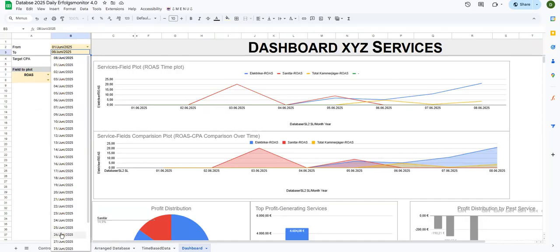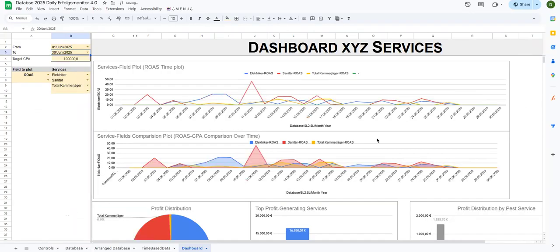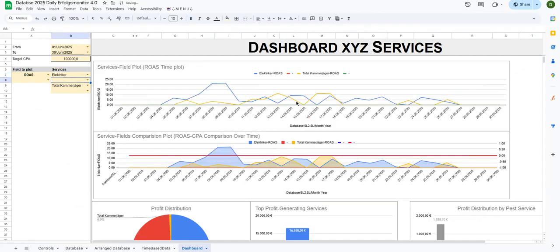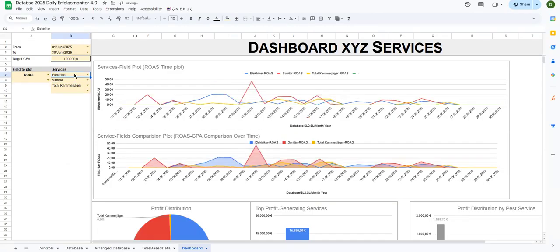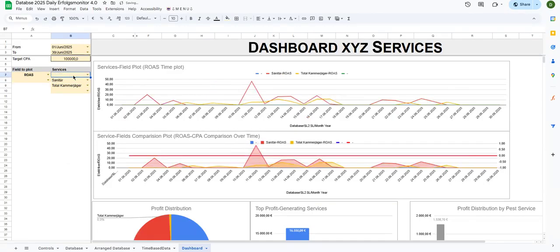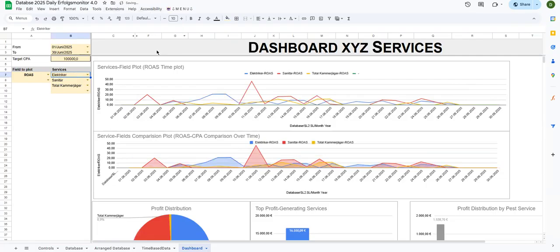All right, so let me plot it again down to the 30th of June. Once I select the ROAS, now you can see all three ROAS. The blue is the Electrica ROAS, the red one is the Senetra ROAS, and the orange one is the Total Kamaiga ROAS. And this is how they are plotting. If you want to plot any two, you can always select and delete and compare the two. Or you can select any one of those and see the comparison.